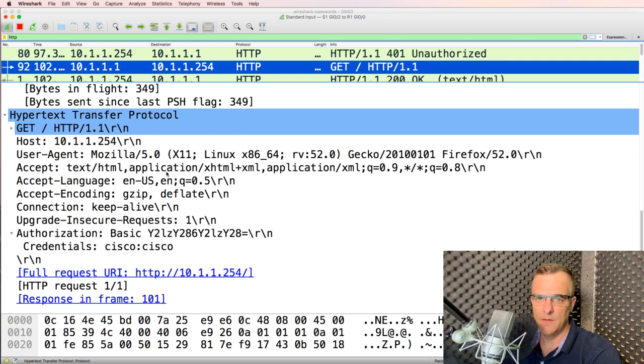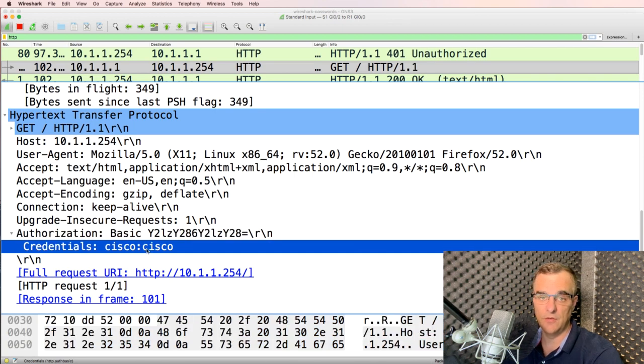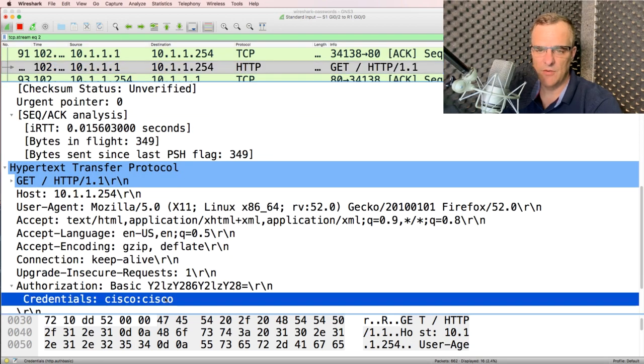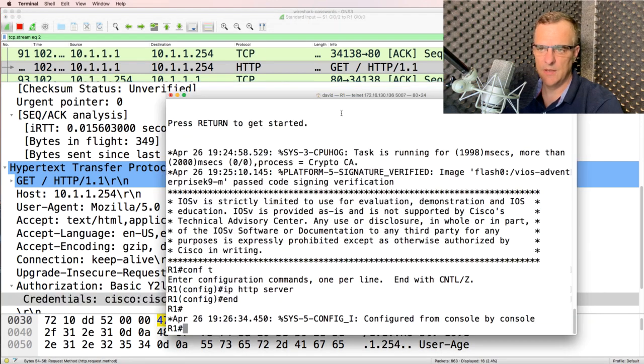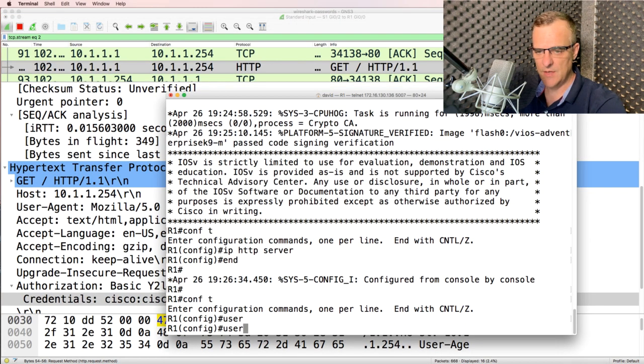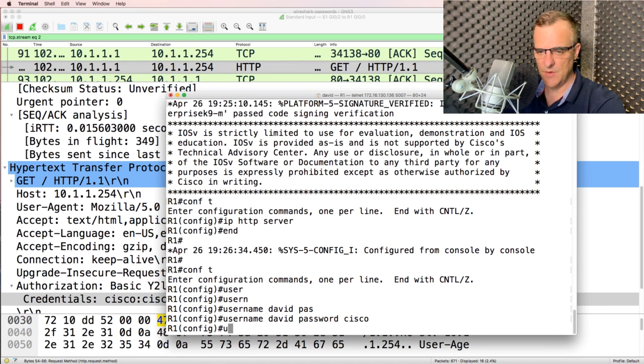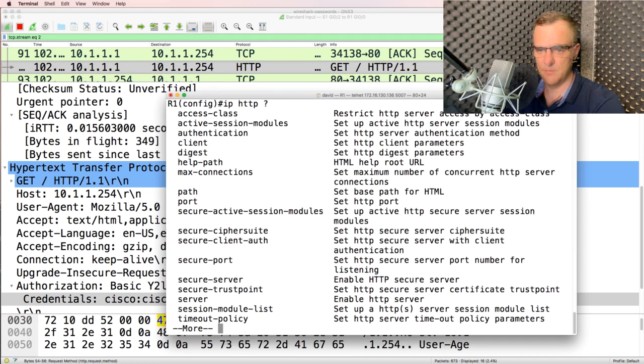And then we've got data sent from the client to the server. And notice authorization, credentials, Cisco. So there we can see the username and the password used to access the server. So that's not very good. Let's try setting up a different username. So username David password Cisco, IP HTTP.